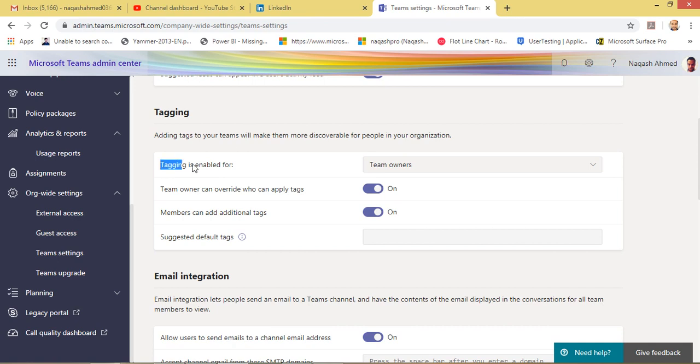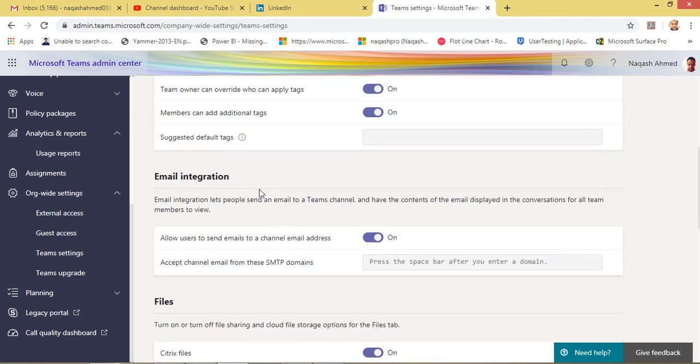Tagging. Tagging is enabled for team owners only. So only team owners can tag anyone. Team owners can override who applies tags. Yes. Members can add additional tags. Yes. I've enabled it. So this is how it's done.